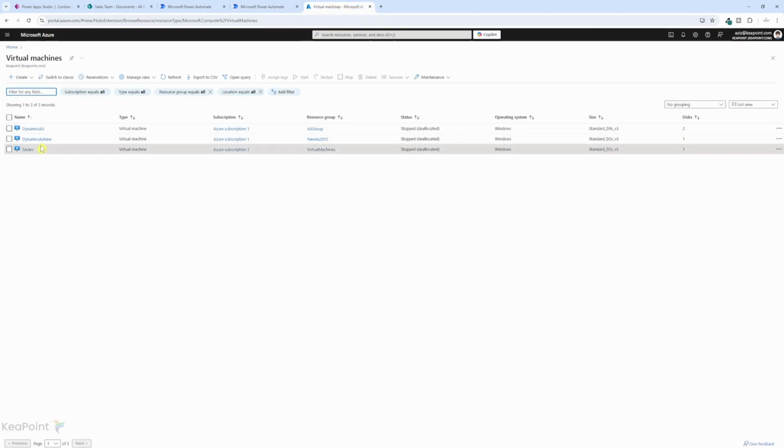I have three VMs here. One is SDev, one is Dynamics AX New, and the third one is Dynamics X. Now, I won't be managing the first machine via Power Automate, but I want to manage these two machines via Power Automate. So every morning, Monday to Friday, on the working days, it should automatically turn on at 9 a.m. and it should be automatically turned off after 5 p.m. These are the machines I'm using for development purposes.